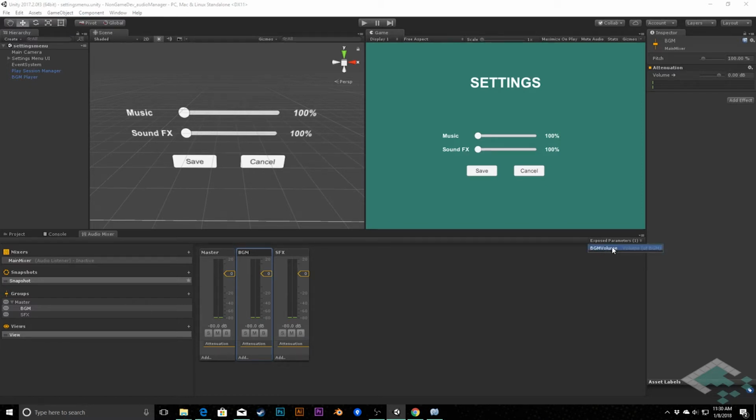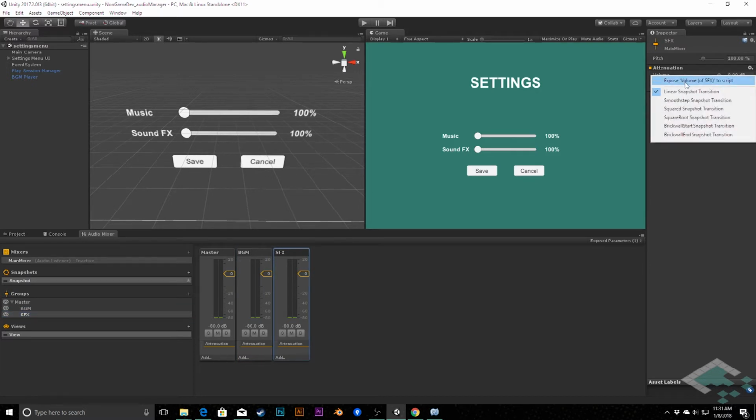And so this now will let us access this through a script and, say, change the BGM volume to something specific. I'm going to do this again for sound effects. We don't have any right now, but we'll need it in the future. So I'll click on the sound effects group. You can either click on it in the groups here or actually on this board. Right click on the volume, expose volume of SFX.